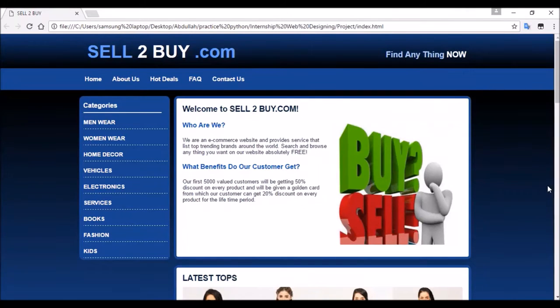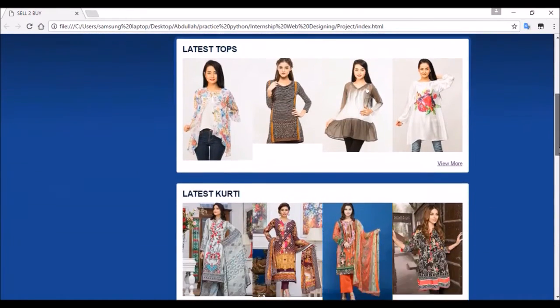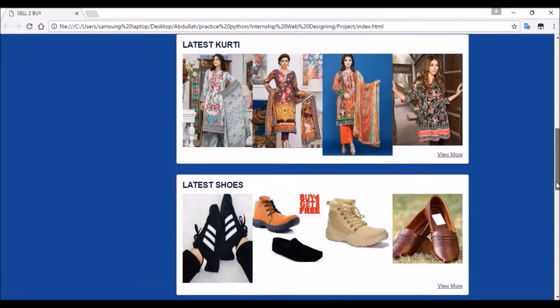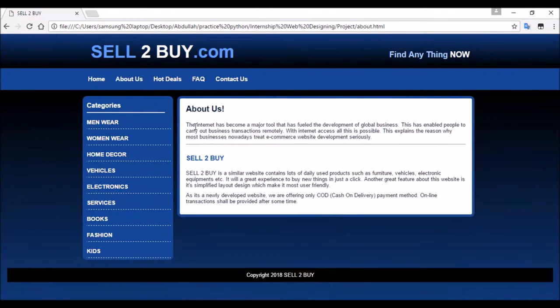This is the simplest e-commerce website that I have made using CSS and HTML. This is how it looks like. This is definitely home and about us. In this section I have discussed about who we are.